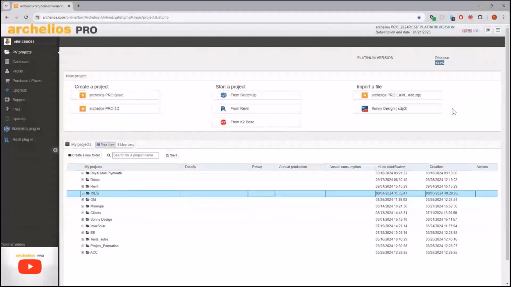Of course, at the end of a project, we can download the Archelios Pro file, meaning we can store it locally and then start again from that file on another computer, for example.